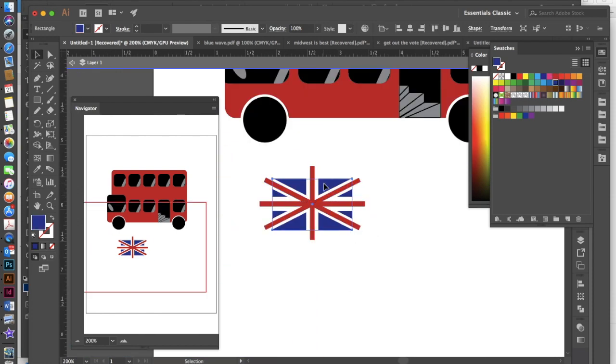So now I need to select this rectangle in the back and then select these two shapes that I've made. And actually, let me do that again. And then Shift M and hold the Option key this time and go through and delete all of this overlap. And voila! I have a Union Jack.